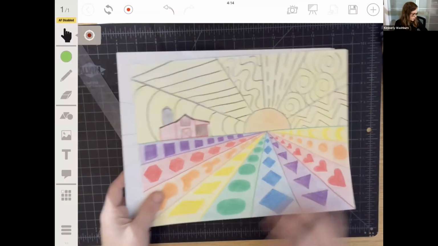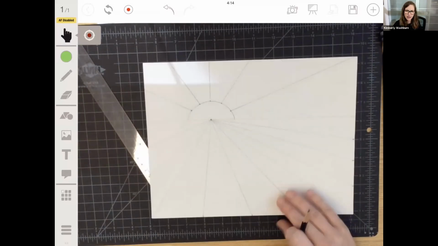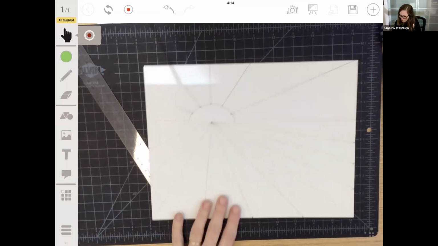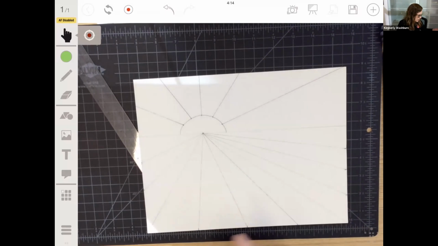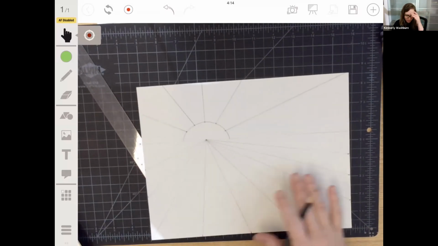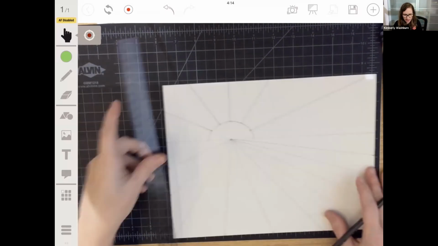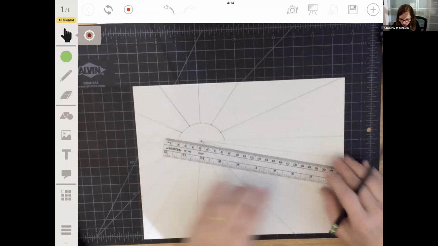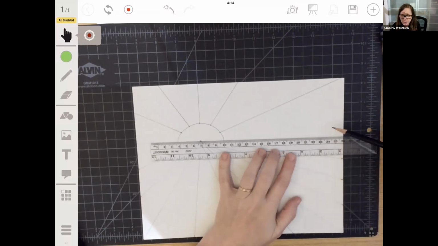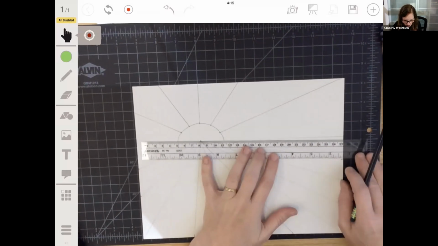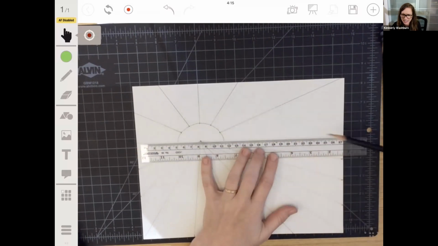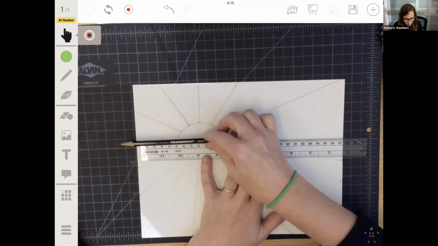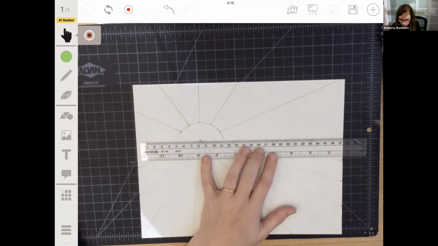I'm going to go back to my example right here where I don't have any buildings at all. And I want to show you how to go about drawing a simple barn. Now, I'm going to show you first how to draw a barn that is on the horizon line, one that's just sitting right on the horizon line right here. So I can see my horizon line. It's going horizontally. Horizon and horizontal, those are similar words. It's going horizontally across my paper.